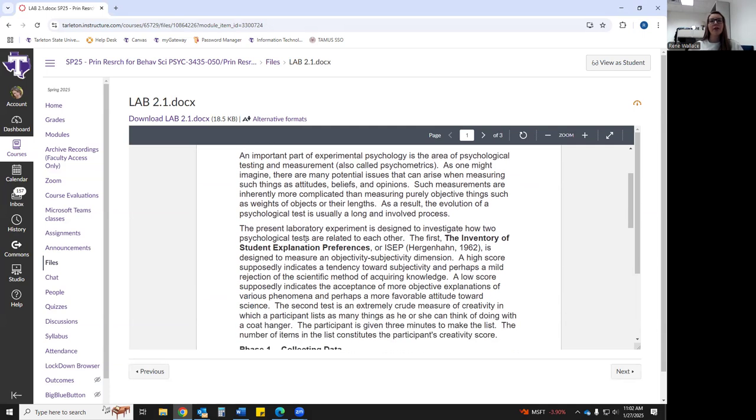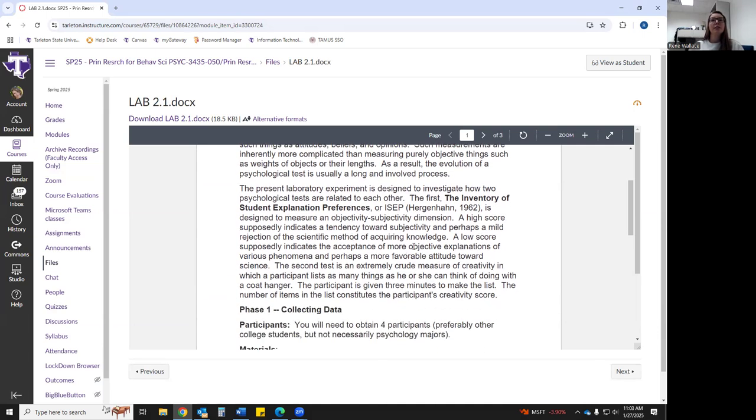So you can look down here, you can read this paper. The inventory of student explanation preferences, or ICEP, is designed to measure an objectivity subjectivity dimension. A high score supposedly indicates a tendency toward subjectivity and perhaps a mild rejection of the scientific method of acquiring knowledge. And a low score indicates acceptance of more objective explanations of various phenomena.